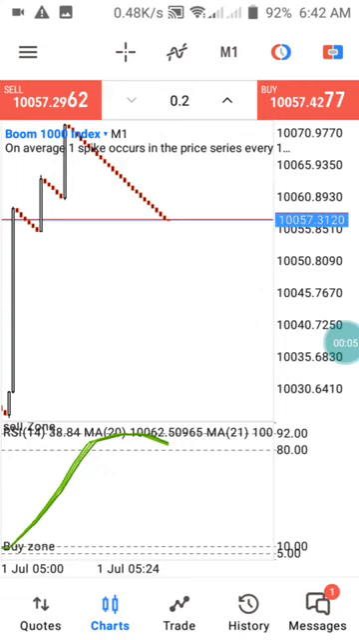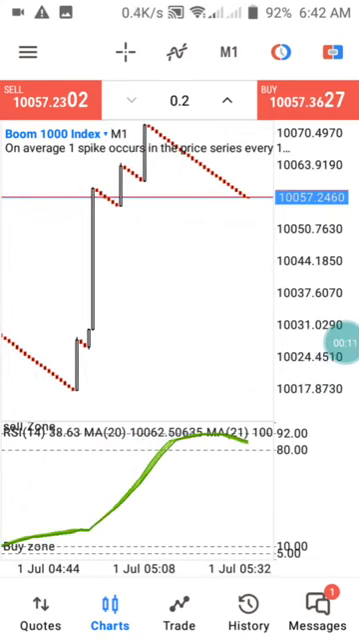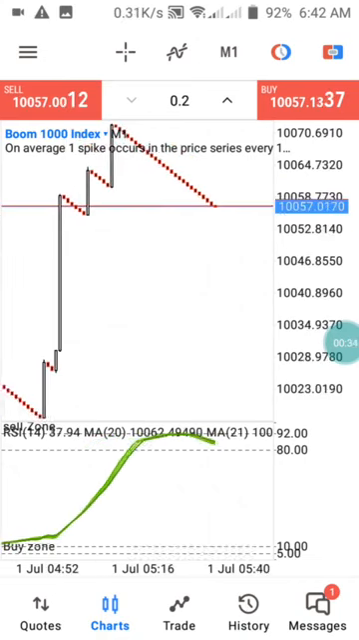This is Pedro. Inside this channel, you know that we used to drop daily analysis on Boom and Crash and Step Index. This morning I'm back with another strategy, and I'm going to train you on how to use it to trade on Boom 1000 and Boom 500, which is on 1 minute time frames. This strategy works on 1 minute time frames, and what you just need to do is set up the same strategy that I do here on your phone.